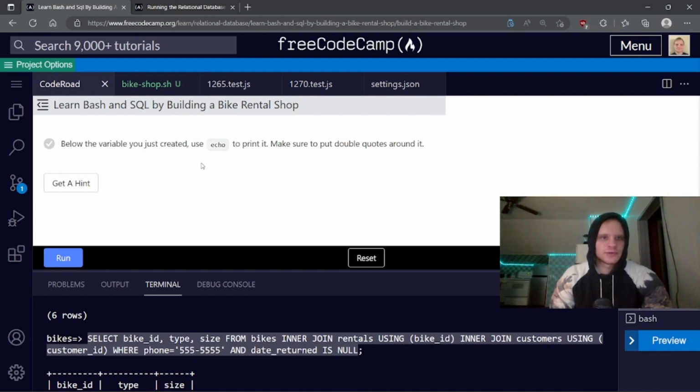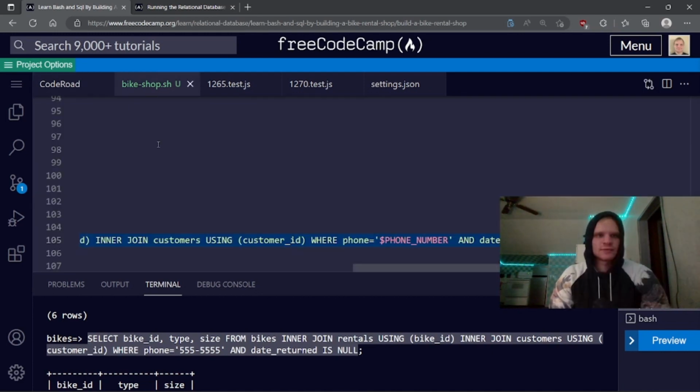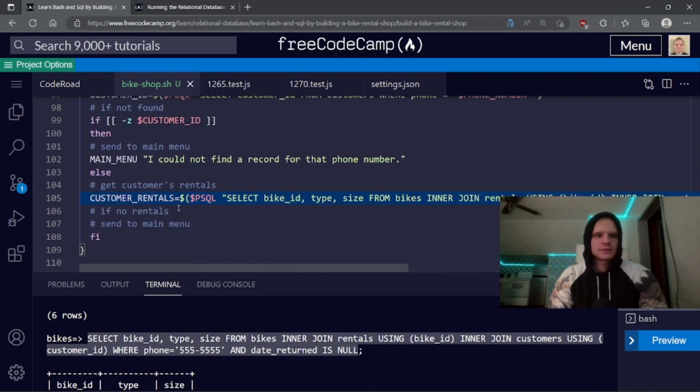All right, below the variable you just created, use echo to print it. Make sure to put double quotes around it. All right, use echo to print this. Echo, $customer_rentals. Customer rentals. There we go.